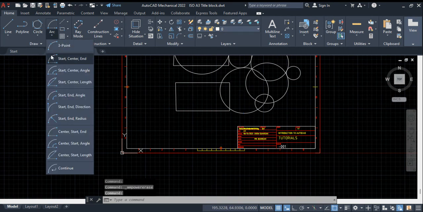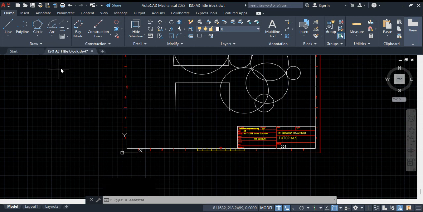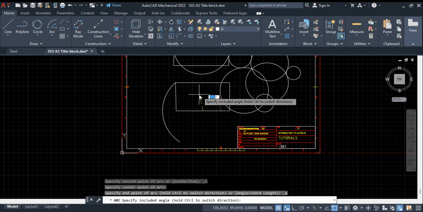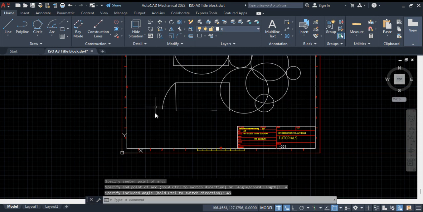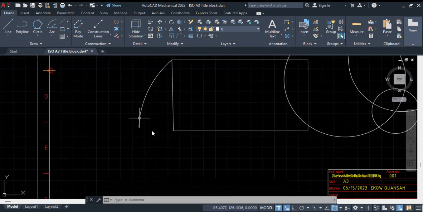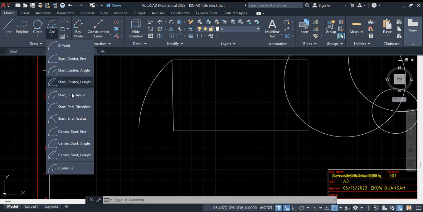So let's try the start, center, angle. So start, maybe this is the center, then the angle you want, maybe I want to enter 45. So this is the 45 angle. All right, start, center, and the 45 angle. So it's just up to you. All right, you just have to be playing around with all of them and be conversant with them.